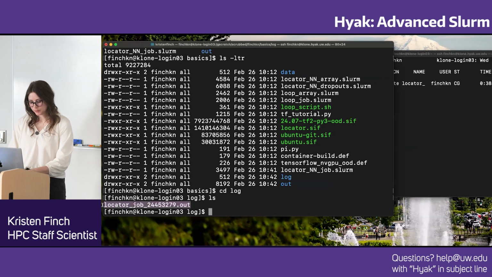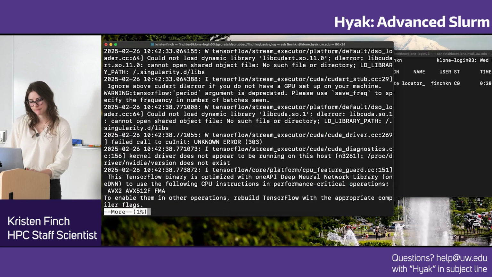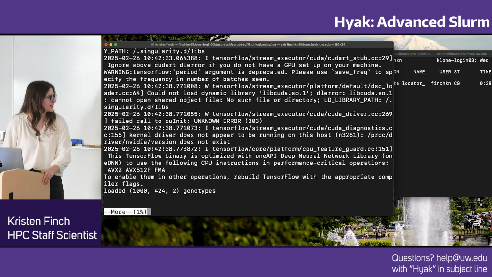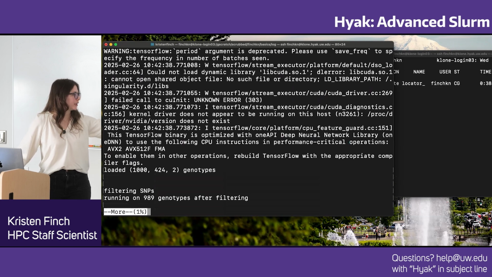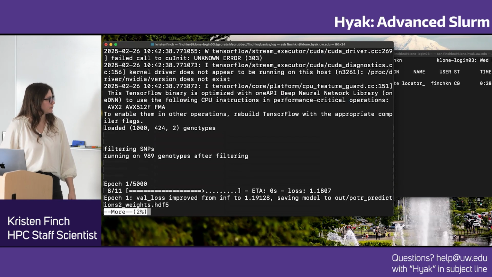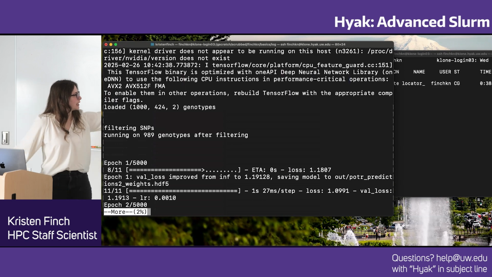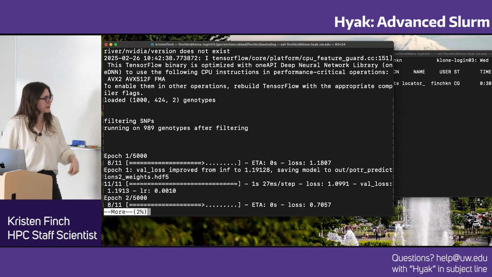.out. So we'll copy this, and I'm going to use the more command because it's quite long, and then I can kind of page through. So those were all the TensorFlow warnings at the beginning. We have 1,000 columns or 1,000 SNPs in our genotype file, 124 individuals. I think one individual got filtered out, and then it's diploid. It says it does some filtering, so only 989 of these 1,000 made it past their criteria.